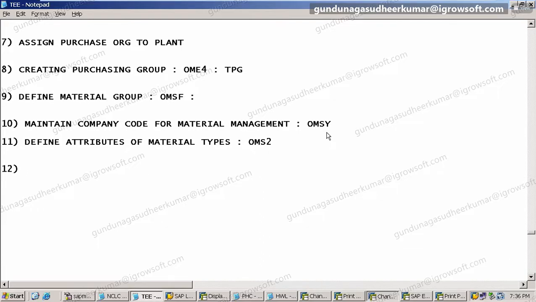Now step 12 is set tolerance limit. In FI also we have tolerances, you remember? In MM also you have tolerances. Set tolerance limit for price variance for purchase orders. So there is a T code.